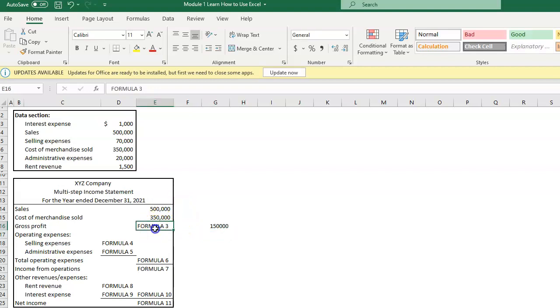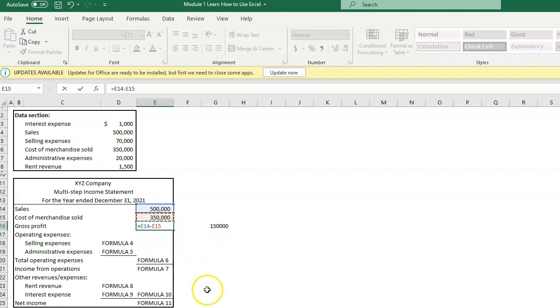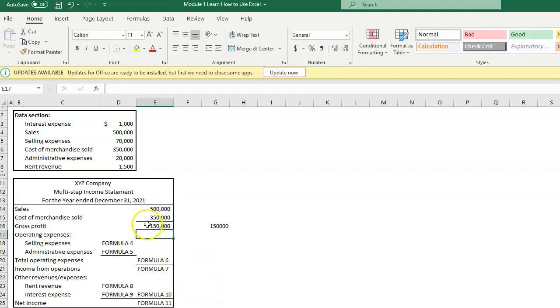So in this case, for our formula 3 for gross profit, equal sign, like what we always start with, we want you to be grabbing the sales and then minusing, so a minus sign, out the cost of merchandise sold, and enter. And you'll notice it gives you the same number, but in this case, if we look at the formula or the function that's being used, it's using cell referencing. We're referencing the cells above. So we don't want to just put numbers in here. So let's do a little bit more cell referencing so we can follow it all the way down.